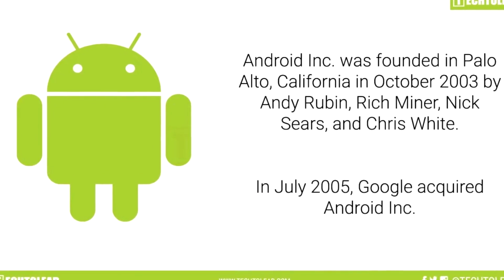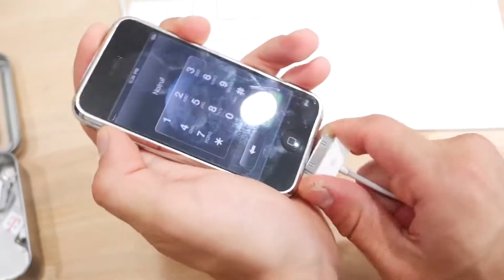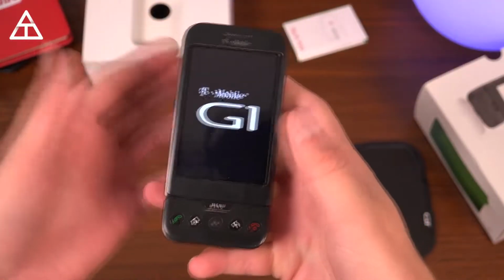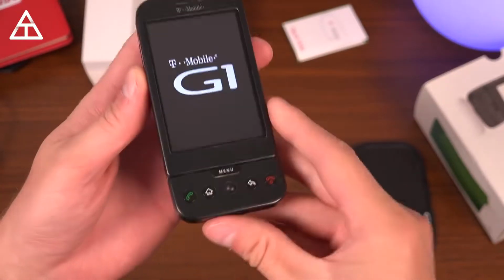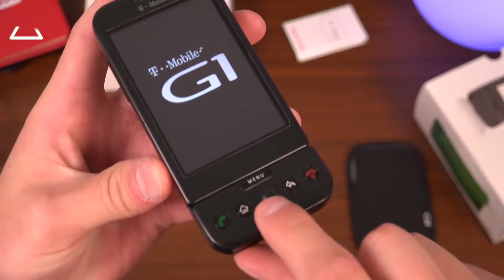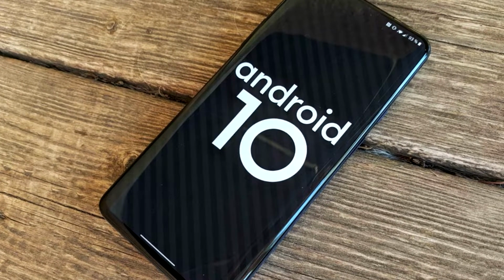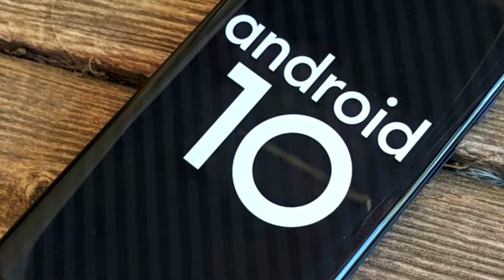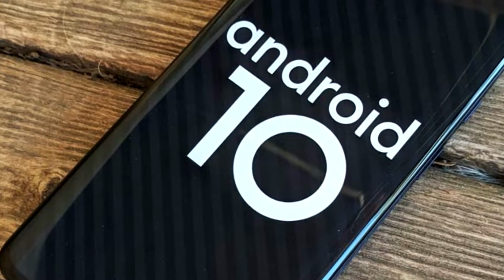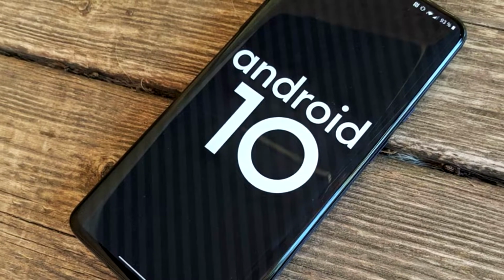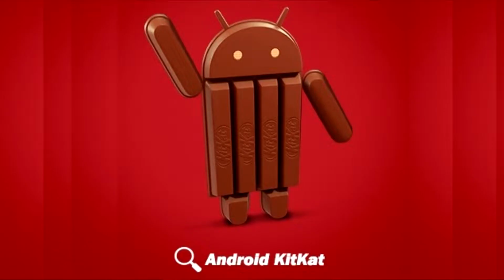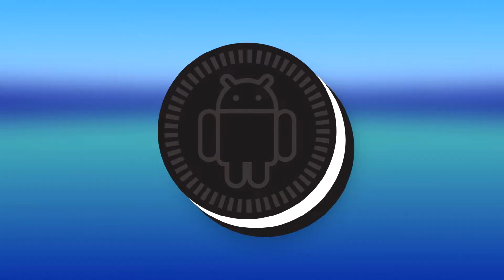The first phone to come with iOS 1.0 was iPhone, and the first Android phone was HTC Dream, also known as T-Mobile G1. The latest version of Android available today is Android 10. This is the very first Android version to come without the name of a dessert. Previously, every version of Android was given a dessert name. Some of them are known as Gingerbread, Kit Kat, Marshmallow, and Oreo.